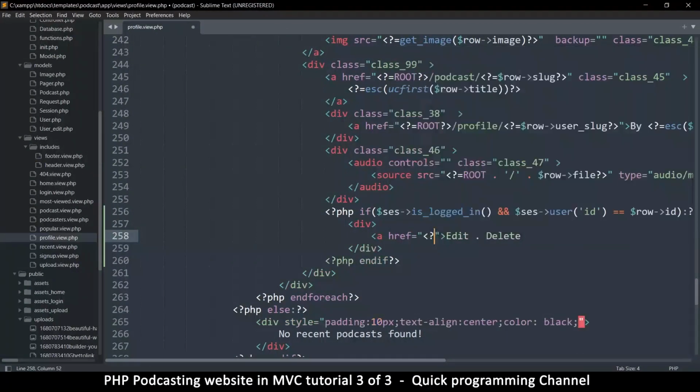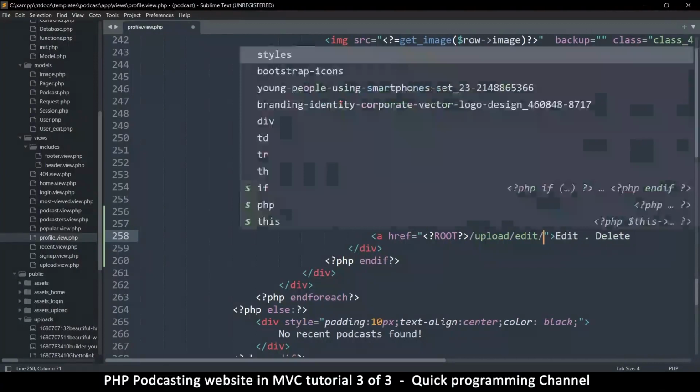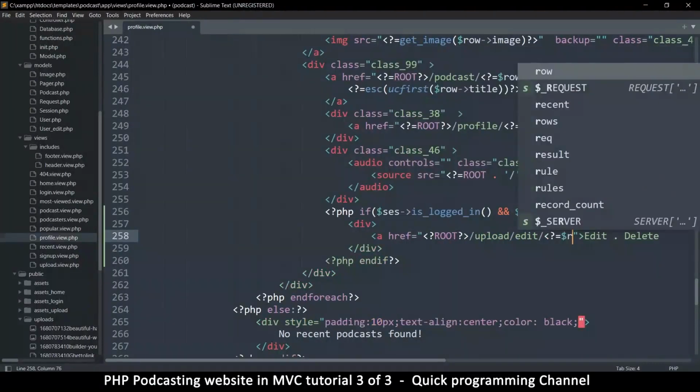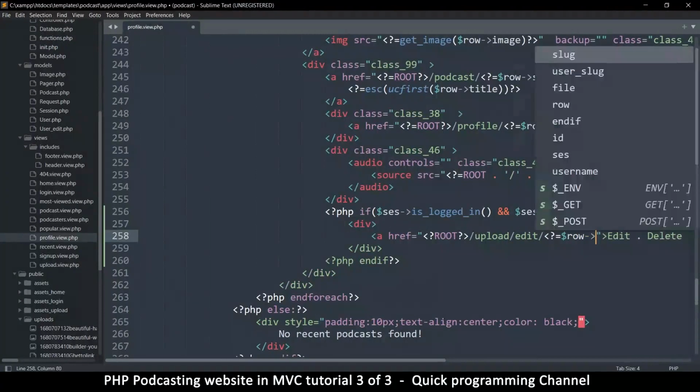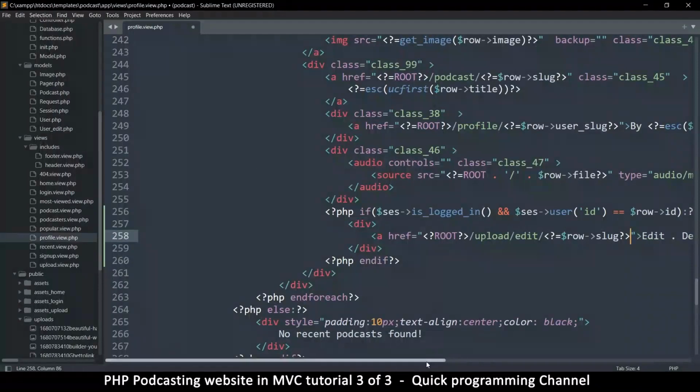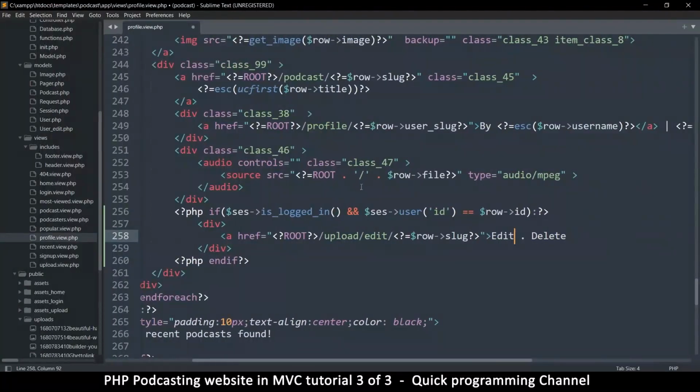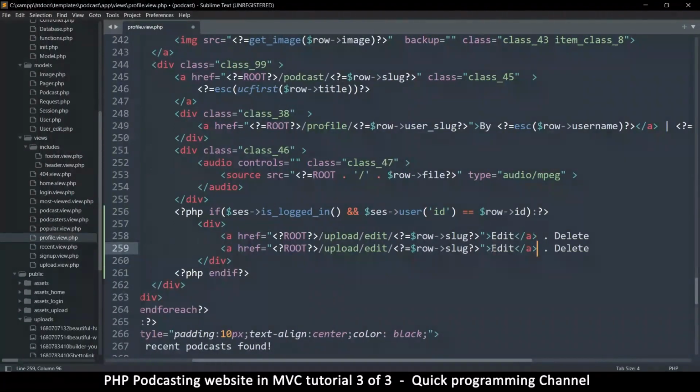Okay, then let's put an a tag, href. I'm gonna put a root, sorry, upload / edit / the current row slug, like that. Okay, so that's for the edit, and then close it here. I'm gonna do a tag. Let me duplicate this and change that to the word delete, and just change this part to delete. That's all. And then remove that and that here.